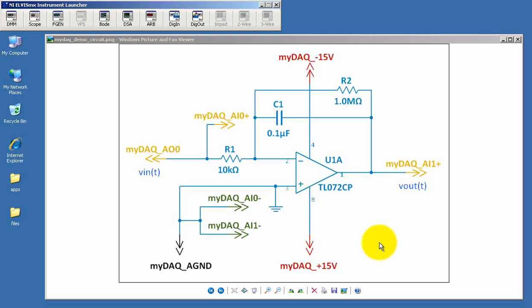Let's get started with the myDAQ circuit implementation. I'm using the Texas Instruments TL072 op amp. Make note of the correct pinout right here. I have connections to the plus and minus 15 volt supply, analog ground.